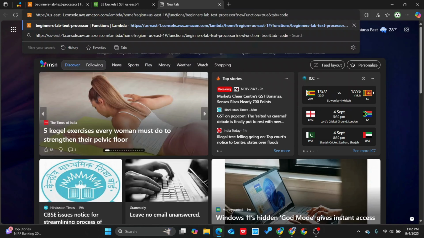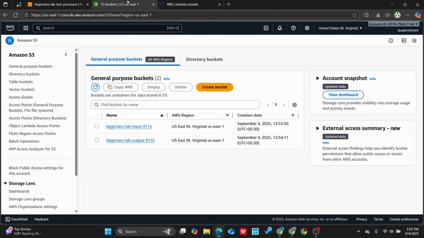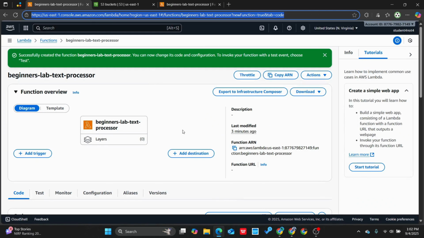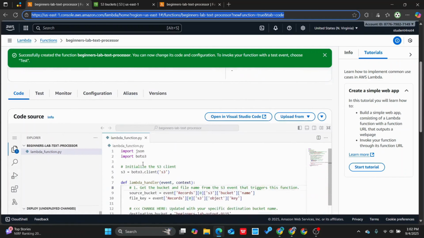See, I copied it and I pasted it. You can see here another tab is also there, S3, because sometimes a name mistake shouldn't be there, so you can perform two tasks at a similar time. So our function is ready.